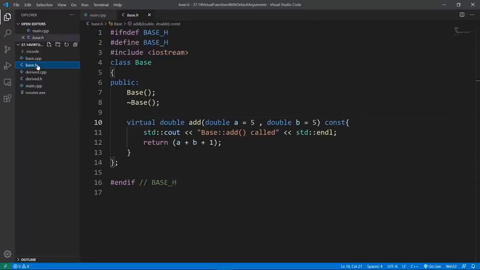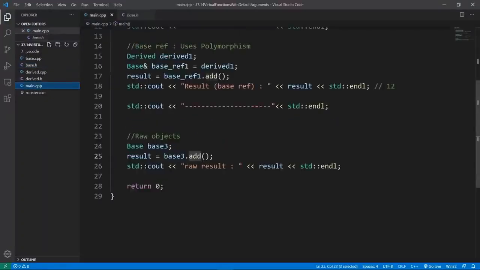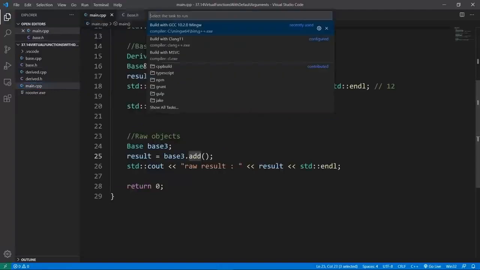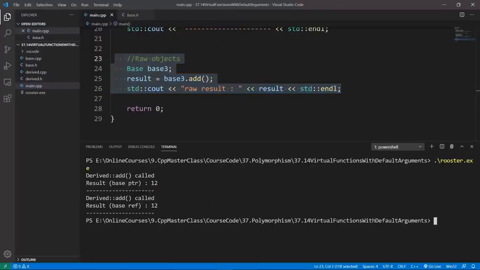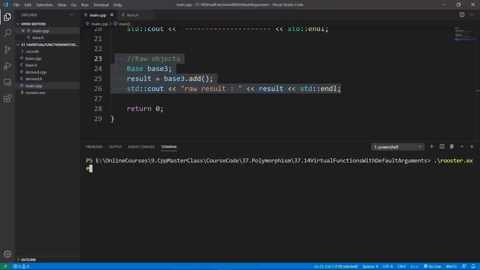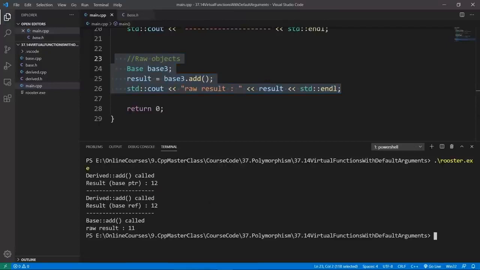If we go back to base, we're going to see that we are going to add a 5 to a 5 and we will get 11 because we will plug in a 1 and return the result here. Let's build and run and see that this is actually the case. So this is going to be completely doing static binding. Let's clear and run. You see that the build is good. We're going to run Rooster and we will get 11 printed out here. Hopefully you can see this.